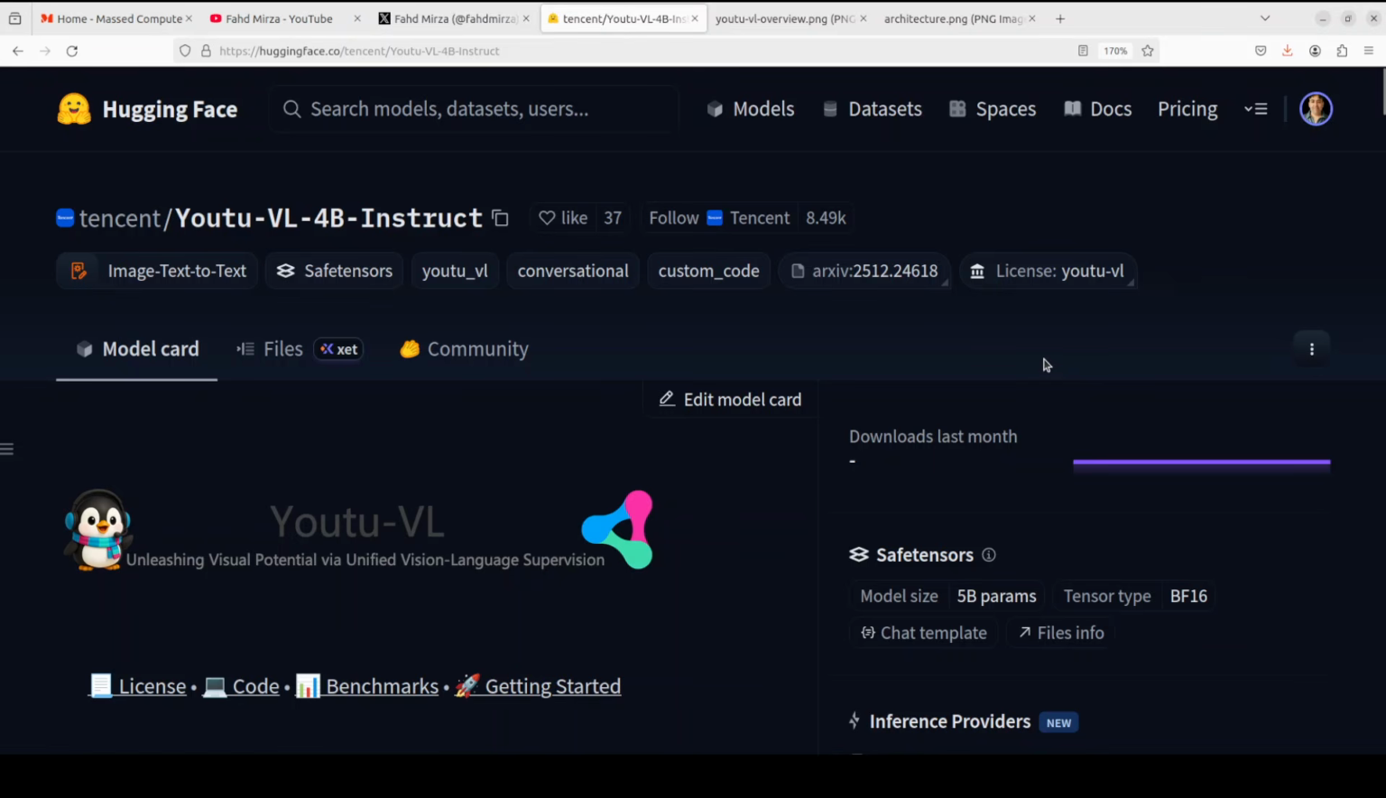This new vision language model in the Youtu series introduces a groundbreaking approach to vision language modeling through its Vision-Language Unified autoregressive Supervision, or VLUAS, framework. We are going to talk not only about the architecture, but we are also going to test it out on various images. So let's get started.